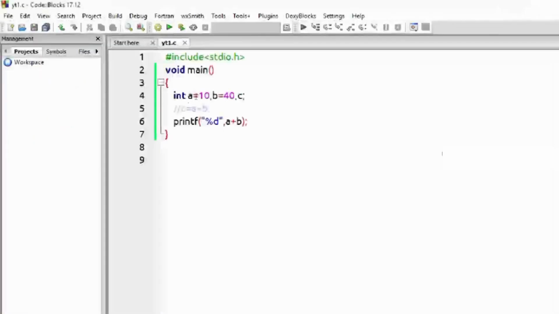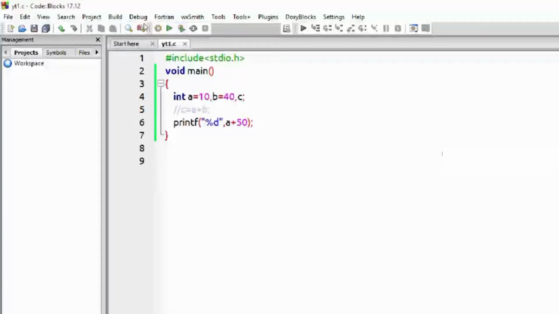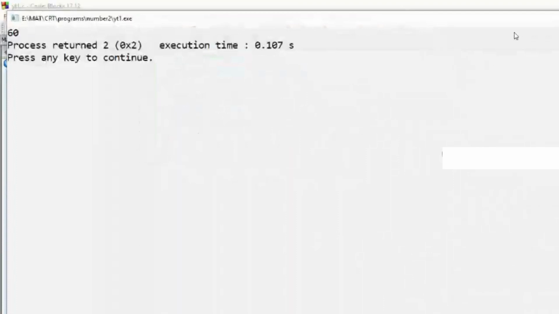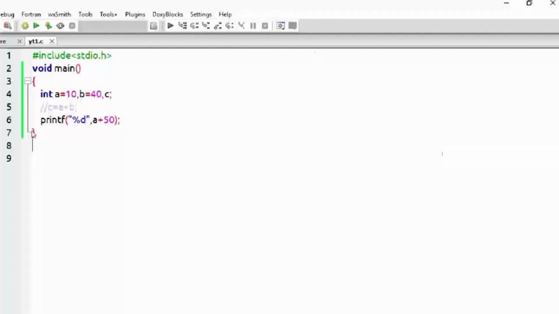Now instead of B, what I want to take is A plus something like 50. What will be the output? Will it give an error? Definitely not. Here A is a variable with value 10, plus 50 directly will be taken, which is 60. This is also acceptable, that is fine for plus.